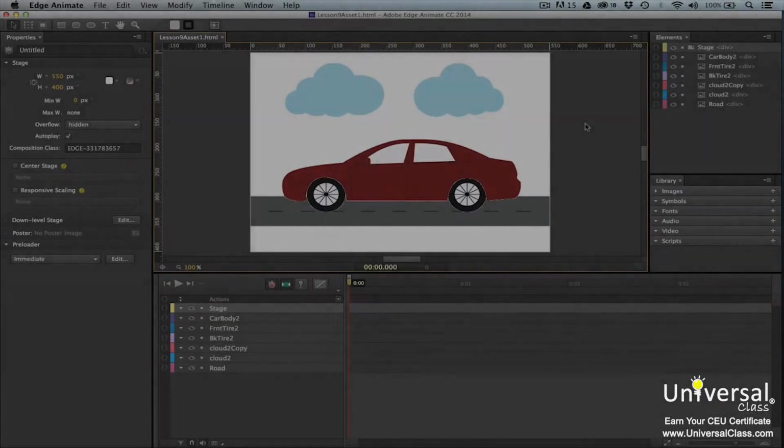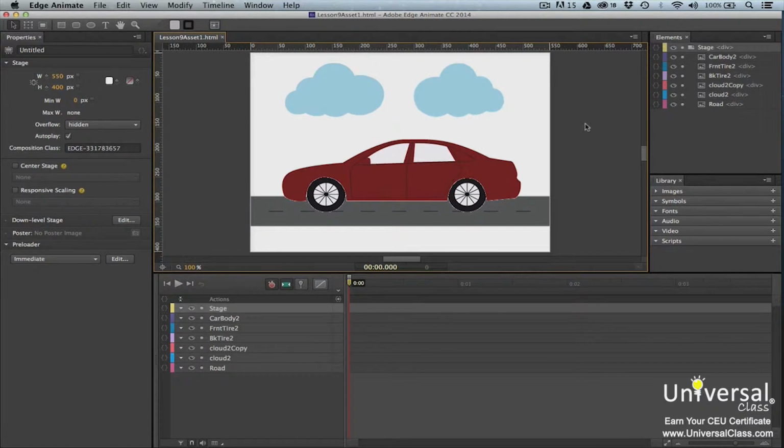Interactive compositions require the viewer's participation in some fashion. The viewer may be asked to click a button, move their mouse over a button, or even move their mouse cursor off of a button. In Edge Animate, JavaScript is used to create interactivity in your compositions.